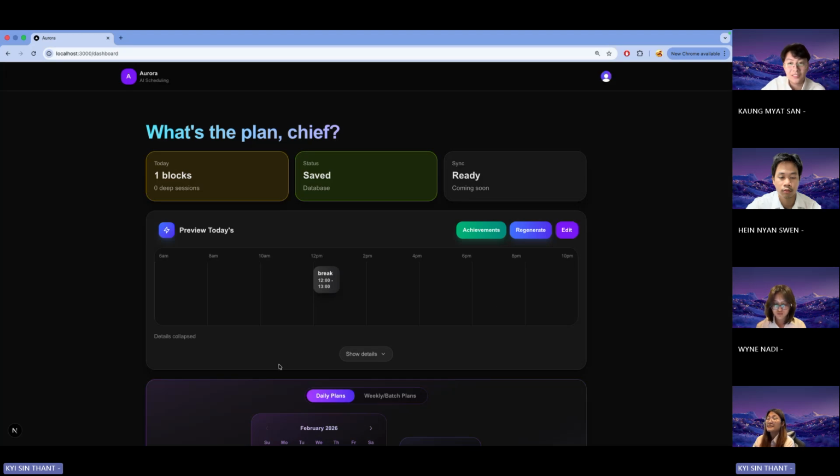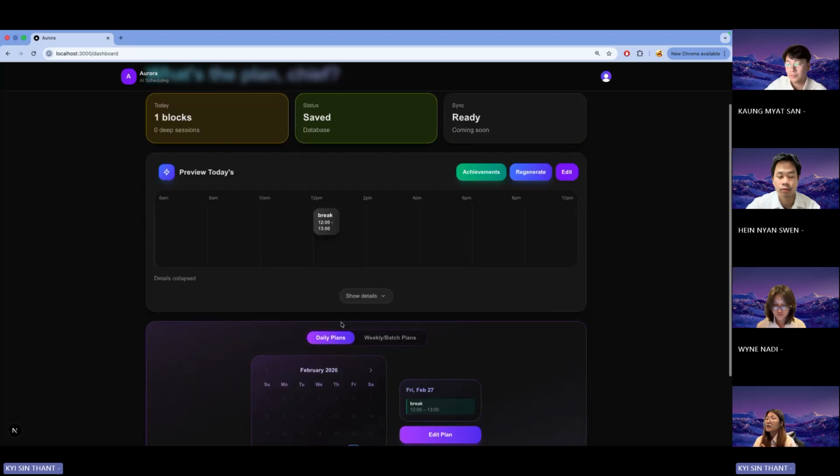This is our dashboard of our application. In our dashboard, we can check our preview for today, check the achievements, and create our schedule by generating. We have two methods of planning, the daily plan and the weekly plan. So my friend will continue with the daily plan demonstration.